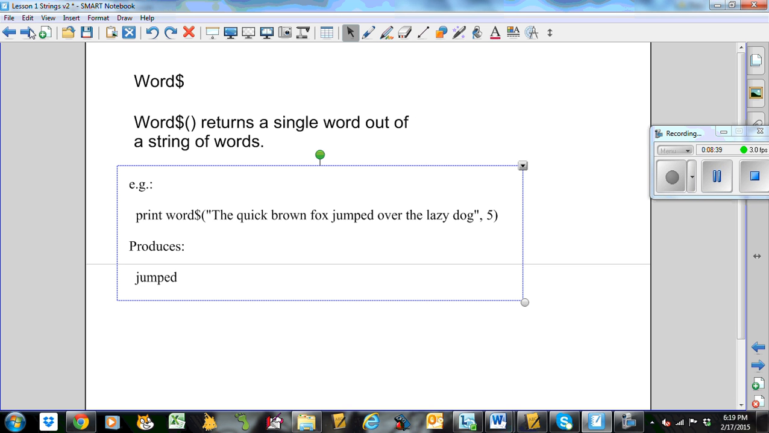Word string returns a single word out of a string of words. So for example, if you've got print word string, the quick brown fox jumped over the lazy dog, comma 5, it's going to pick the 5th word: 1, 2, 3, 4, 5. It's going to pick the word jumped.